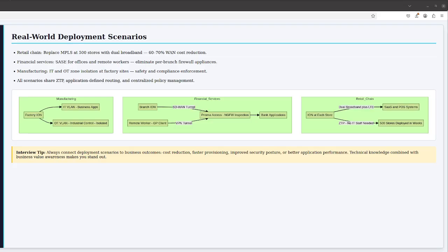With Prisma SD-WAN, the MPLS circuit is replaced with a dual broadband internet connection, a primary fiber connection and a secondary LTE backup. The ION device at each store is zero-touch provisioned. The store manager simply plugs it in, and it downloads its configuration automatically. POS traffic is given real-time priority to ensure card transactions are never affected. The total WAN cost drops by 60 to 70%, and new stores can be connected in days instead of weeks. The entire 500-store rollout takes weeks instead of years.